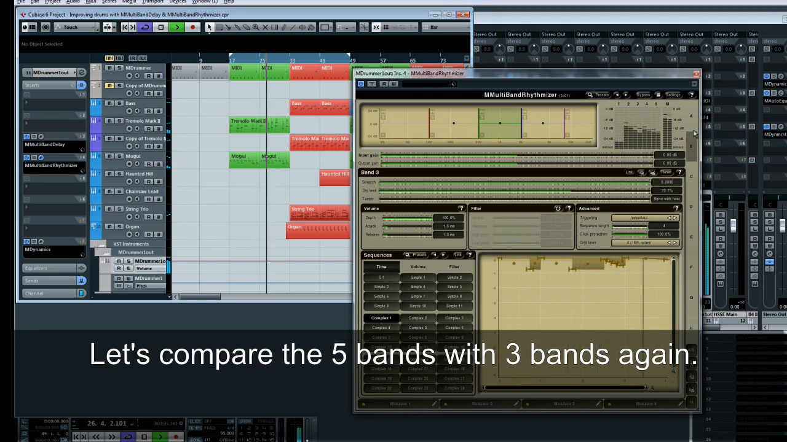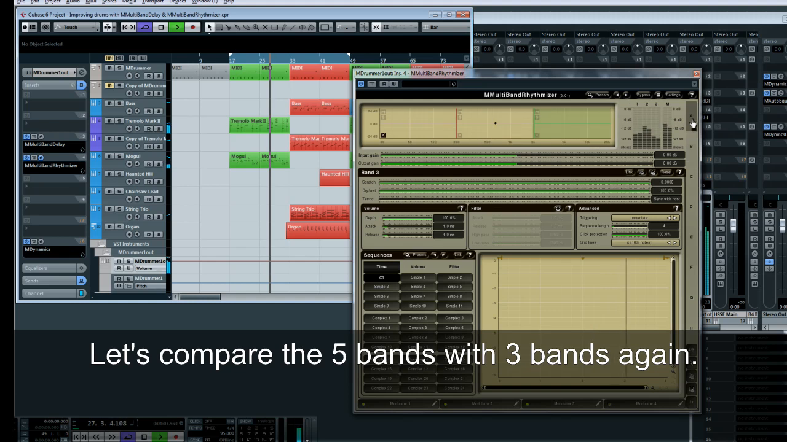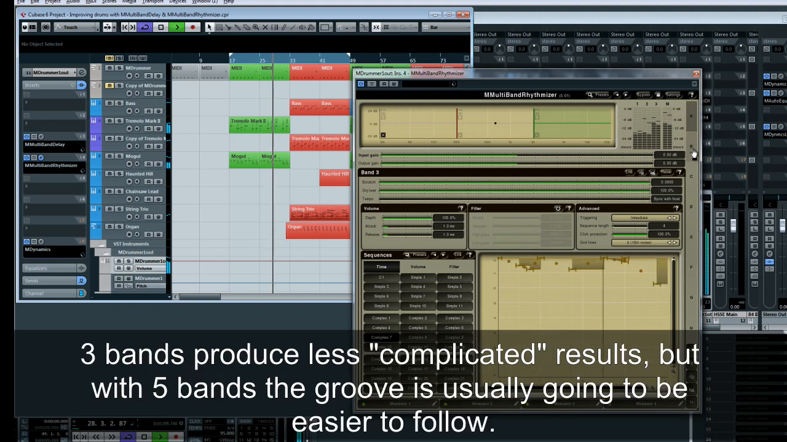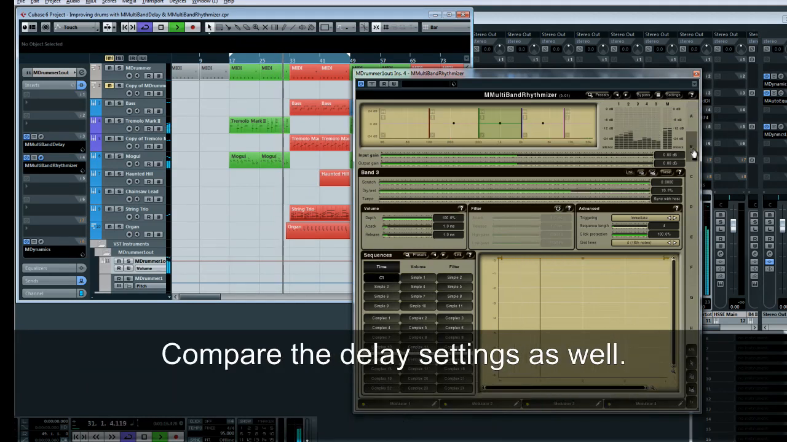Let's compare the 5 bands with 3 bands again. 3 bands produce less complicated results, but with 5 bands, the groove is usually going to be easier to follow. Compare the delay settings as well.